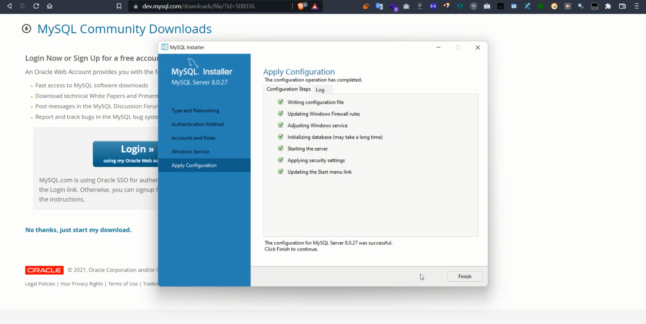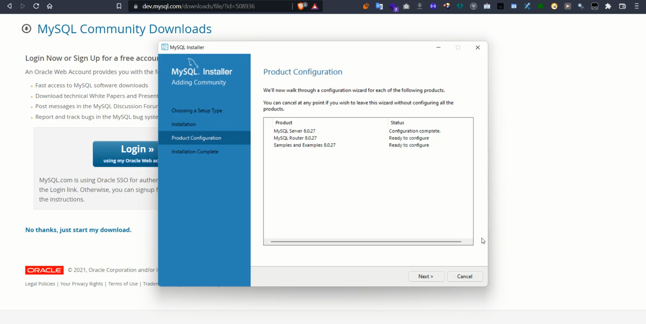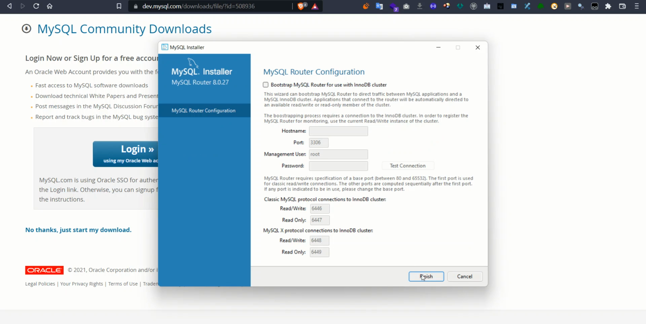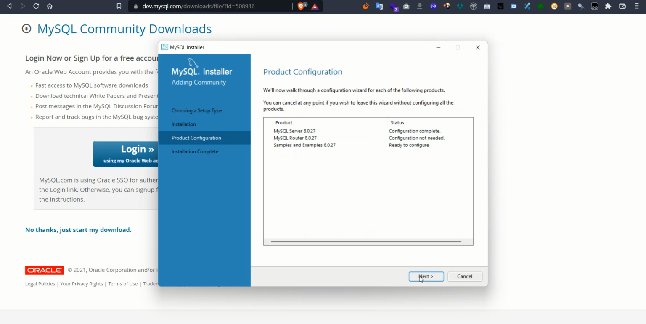Again I am telling you, those who are struggling with the password issue, just refer to our other video on uninstalling MySQL completely. If you uninstall partly, it will again give you issues. You have to uninstall completely, and only then will the password issue be resolved. Now finish. Click next. This is port configuration. Just leave it default. We don't need to do anything.